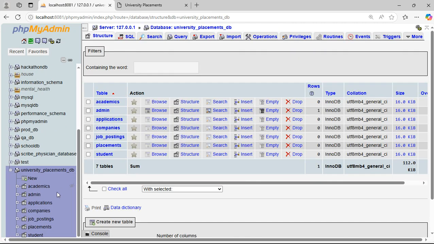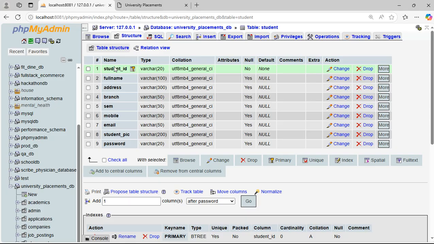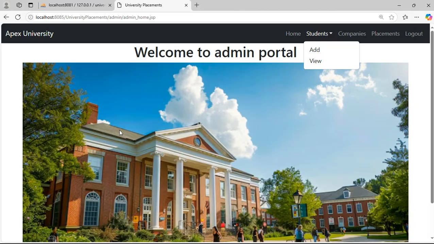In this database you can see the table. The table is what? Student table. Okay, this student table I am going to select. Now if you see the student table, the structure I go with, no records are present. This is the table, so all this information now we have to add. Let me explain how to do this.